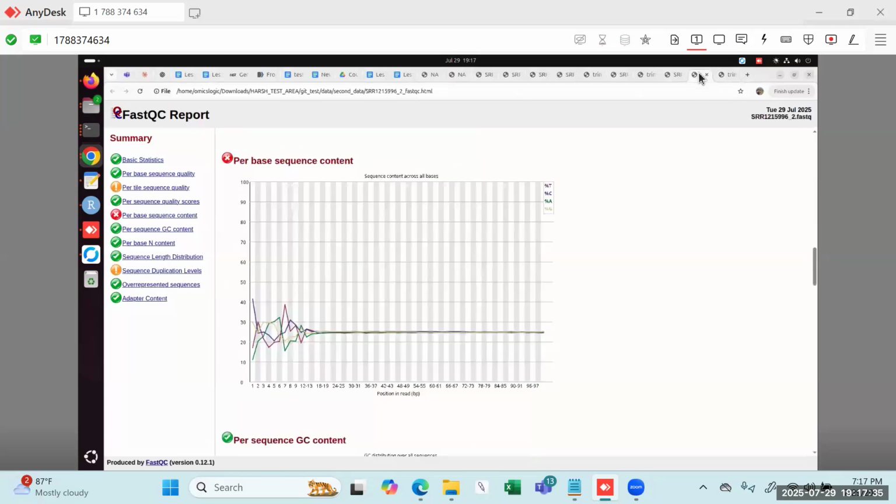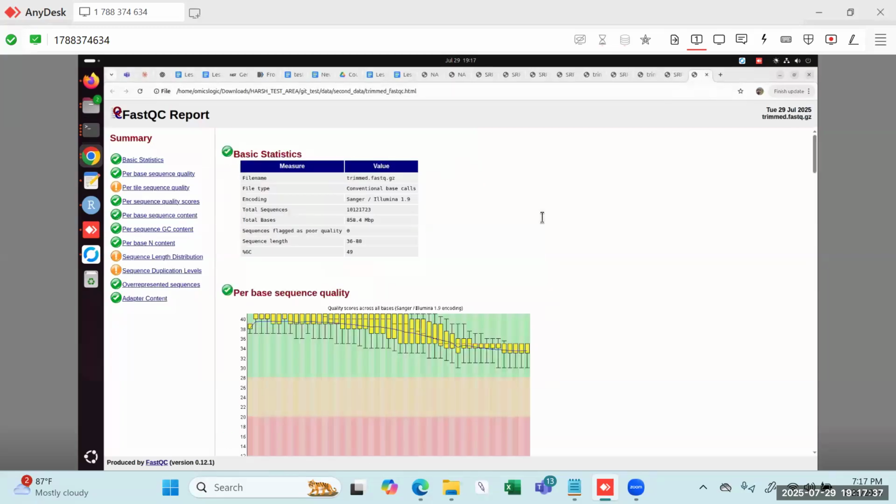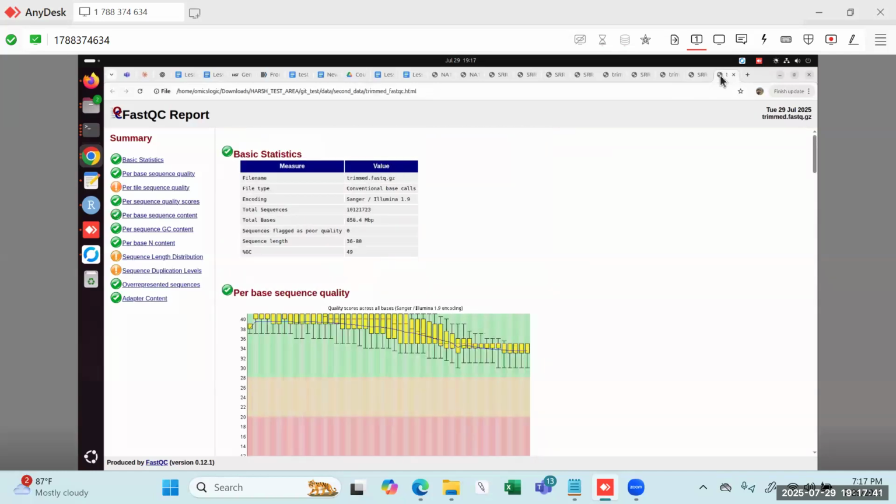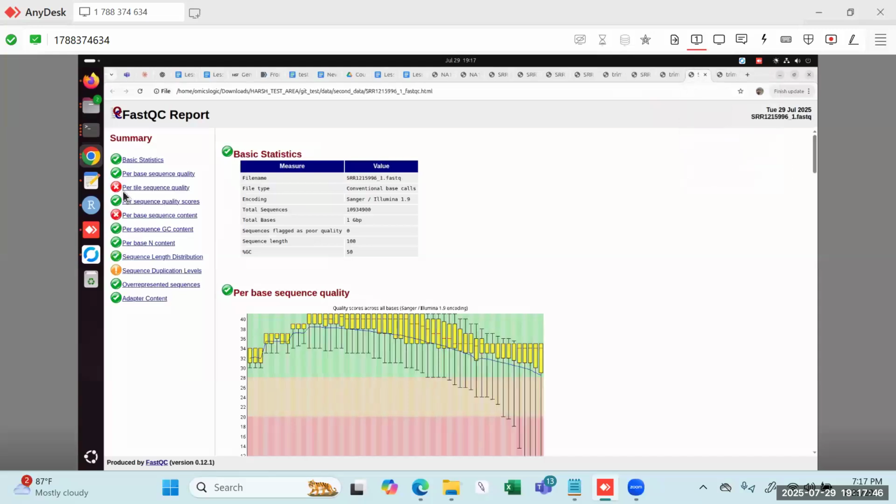Okay, this is the second one. So this was the first sample, and this is also the trimmed sample of the first one. If you look at the parameters here, you can see the per tile sequence quality was in red, per base sequence content was in red.